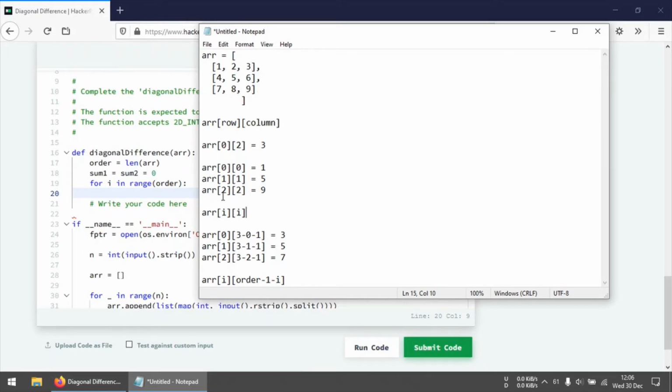So for the row index, we can use the iterator variable I directly, but for the column, as you can see, we are starting from the last column, and the number of columns would also be equal to the order of the matrix. So for the column index, we can use the order of the matrix. But since the number of columns here is 3, but indexing starts from 0, as I told you, so it would be 0, 1, 2. So you can subtract that 1 from the order to start with the last column.